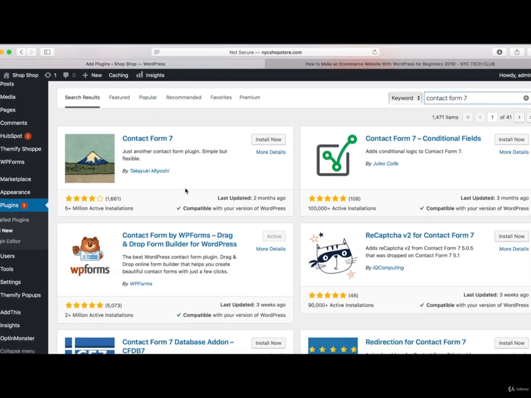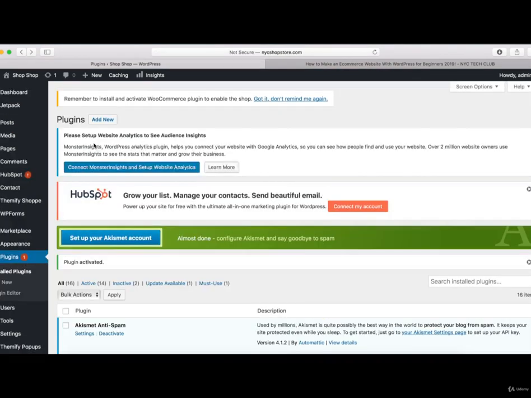This is going to give us contact forms for our e-commerce website so that our visitors can contact us and send us messages to our email address. So we want to click on Install right here. And once it's installed, go ahead and click on the Activate button. And once the plugin is activated, we're going to install two more plugins.